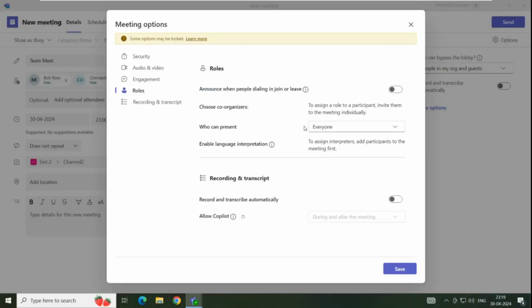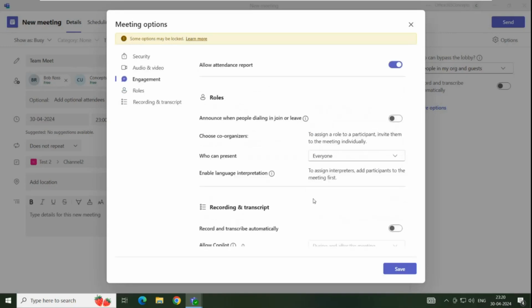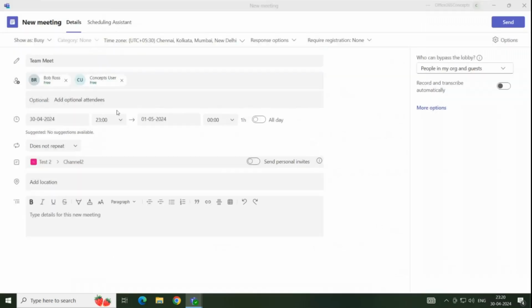You can also control the users to present their screens in a meeting. If you click this drop-down arrow, you can control if everyone is allowed to share their screen, or the users of your organization and the guest users are allowed to share their screen. You can select specific people or only the organizer and the co-organizer of the meeting. So once you make the changes as per your requirement, click Save. And let's close this window.